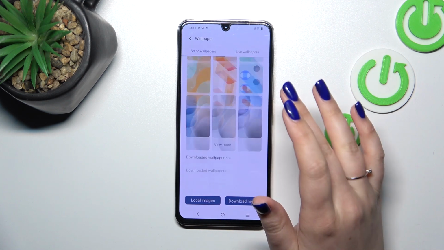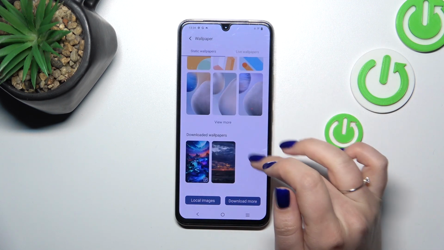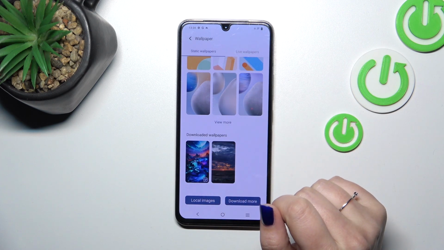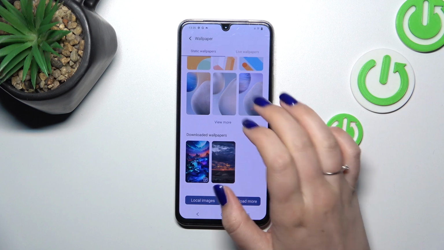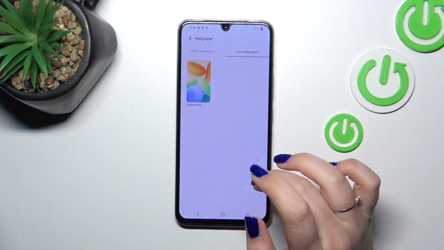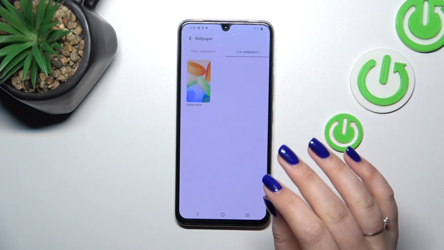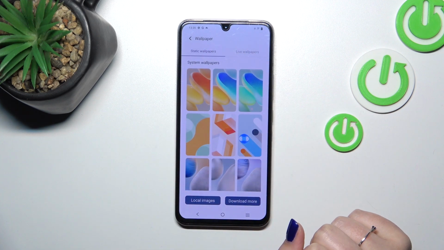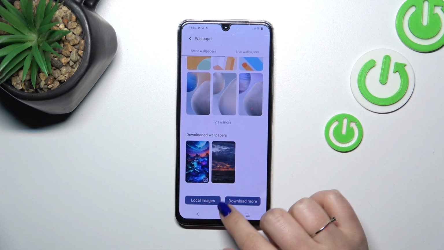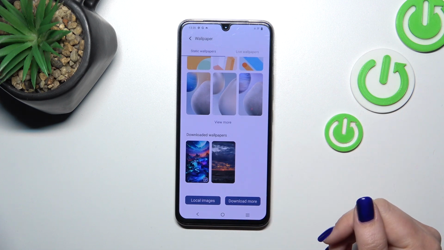So here we've got static wallpapers which are pre-installed on this device. Under it you've got downloaded wallpapers, and in a second I'll show you how to download more options. Right here you've got live wallpapers, which means that here you will have stored all animated wallpapers, which are also pre-installed. You can tap on local images, so you will be transferred to your own files.